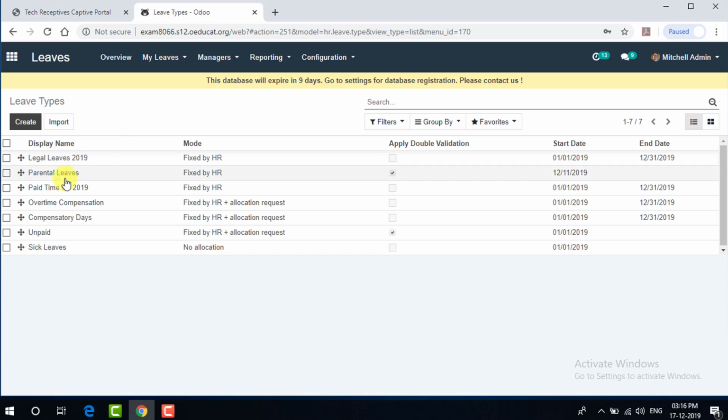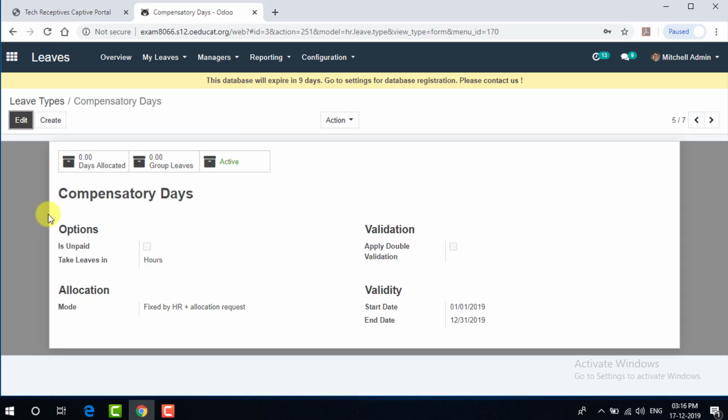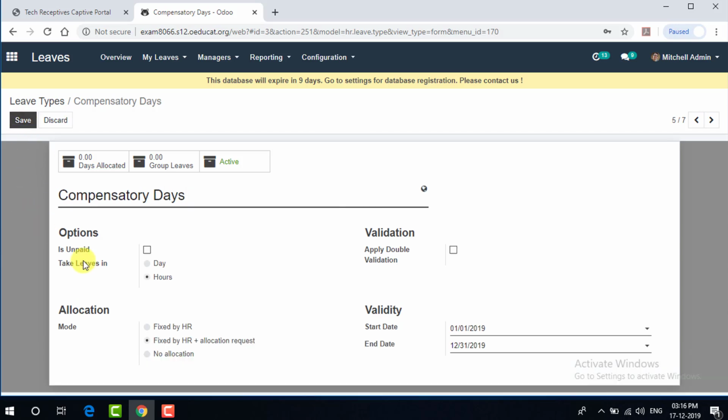So you can see legal leaves, parental leaves, paid time off, overtime compensation, and there are others like compensatory days and unpaid sick leaves also. If I go to compensatory days, I can add any information to this leave type. Compensatory days is the leave type name. Either it is unpaid or paid. Take leaves in either days or hours. Allocation mode: you have fixed by HR plus allocation request, or you can select no allocation also.